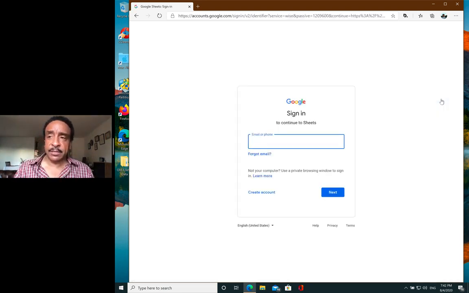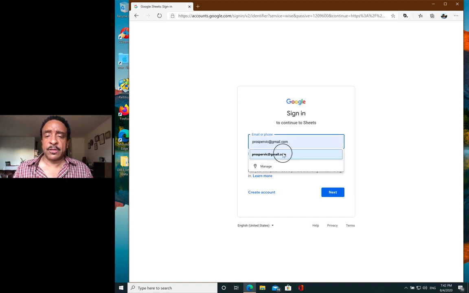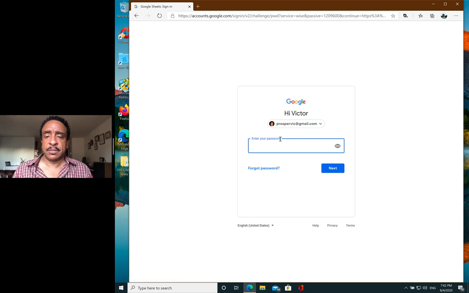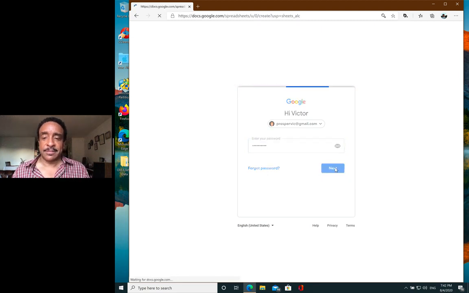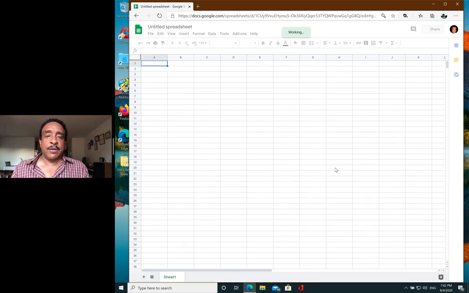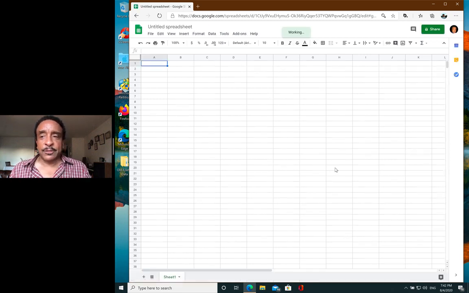They want me to sign in with my Google account, which is my Gmail account. I see. I'm not going to let you see my password. It's showing my password. Okay. There we are. Well, that looks the same, right? It looks almost exactly the same, except it doesn't have a ribbon on top. It just has a toolbar and a menu bar. But it's still a spreadsheet, as you can see, right?